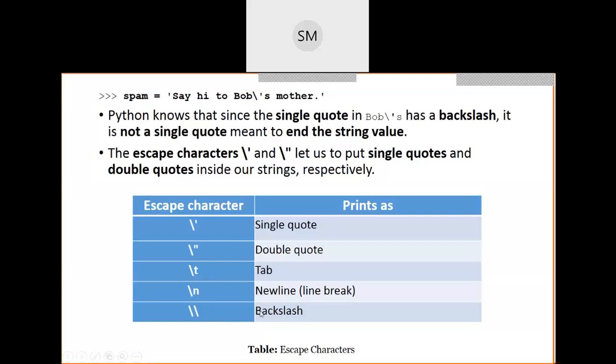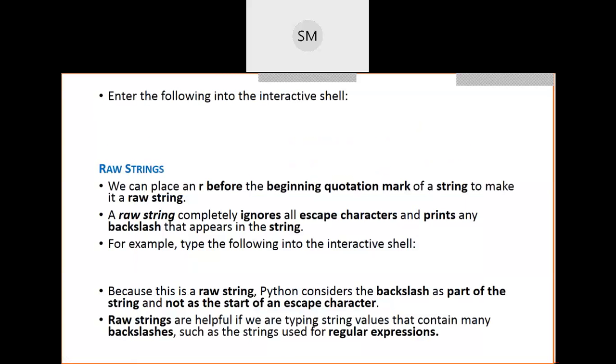If you use a single backslash, then whatever character you write after this backslash, that character and the backslash together will be treated as one single character, and that single character is called an escape character. Explicitly, if you want to display the backslash in your string, then you should use a double backslash. So these characters are called escape characters. Try these things in your interactive shell.